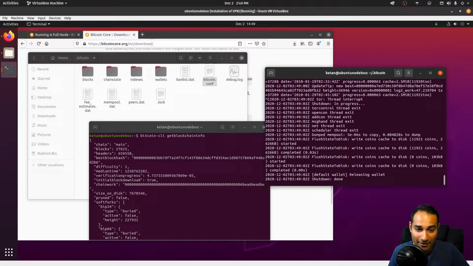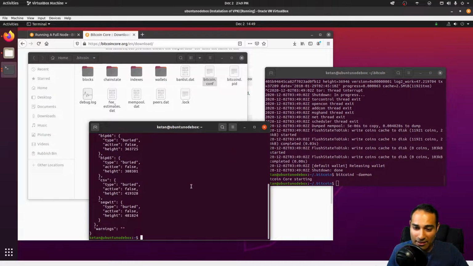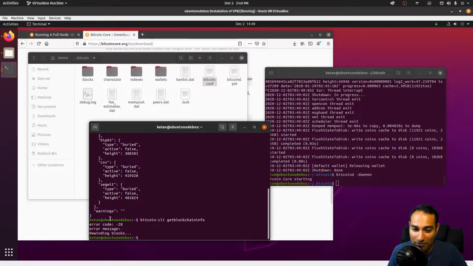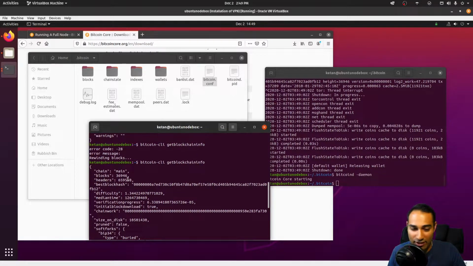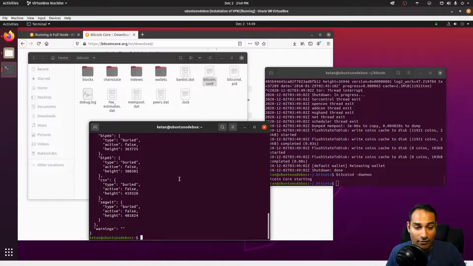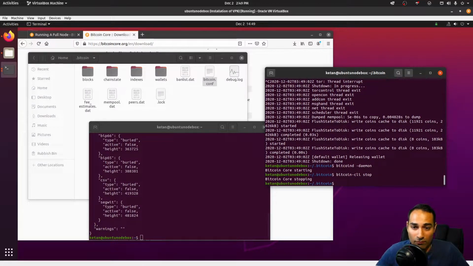So I'll just Control-C out of that. That'll shut down Bitcoin Core. And what we can do is type in bitcoind -daemon, and that will start it back up in the background. You just have to wait a couple of seconds and it should work. There it is. Okay. So it's now got 36,946. So that is running away nicely in the background. Now to stop this, we can do bitcoin-cli stop, and it will stop the instance.